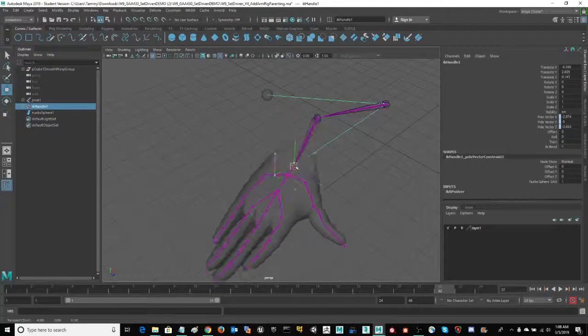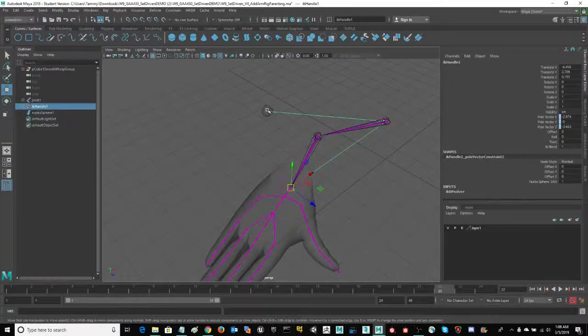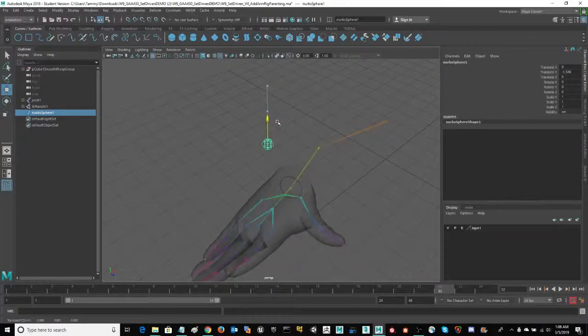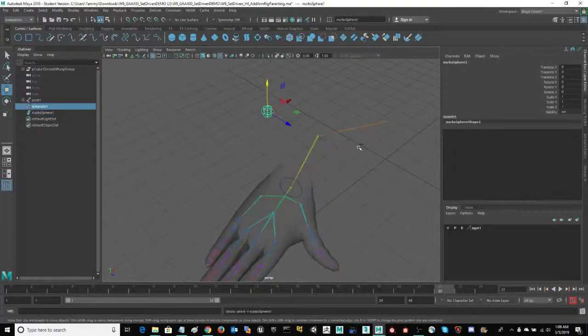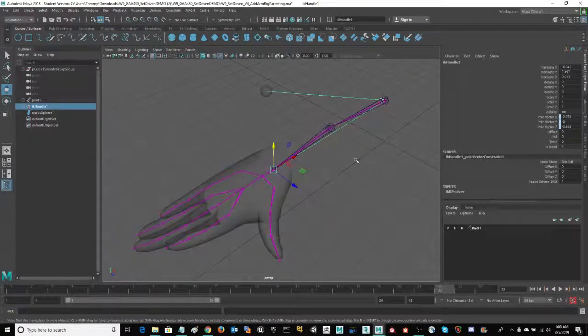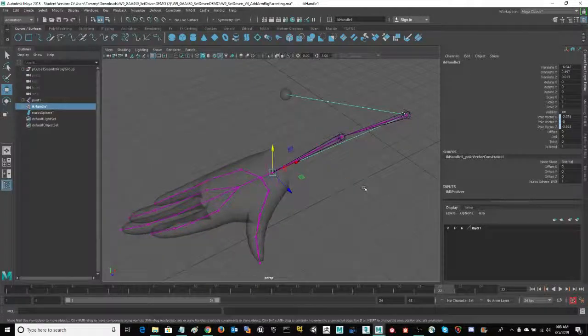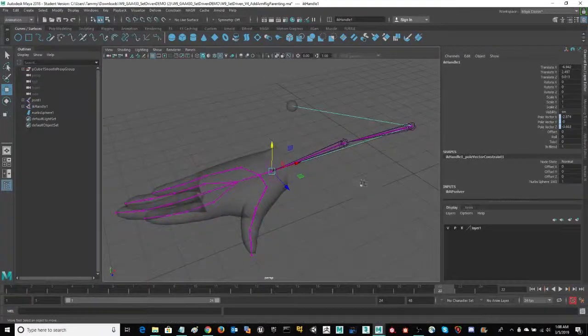Go ahead and test that IK. We also have a rotate plane solver on the custom handle, which gives us some control on the elbow. If you'd like to see this configuration set up, please see the previous video in the series for custom rigging.